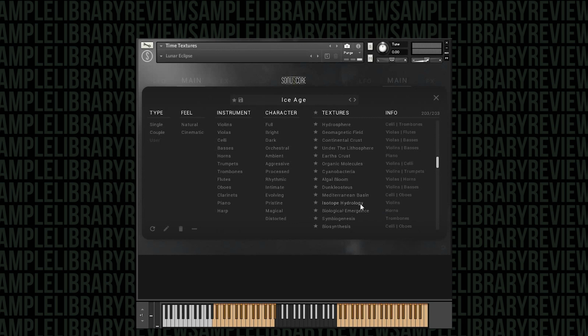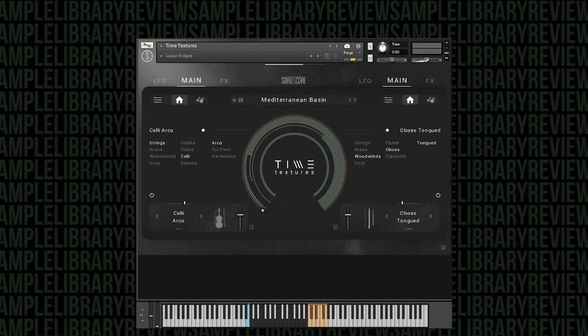Okay, let's see here. How about Mediterranean Basin? We have cello and oboes. So cello arco with tongued oboes. I'm going to do something fun. Let's start with just the cello, then we'll do just the oboes, and then we'll listen to it combined.